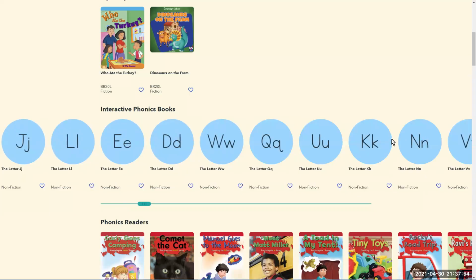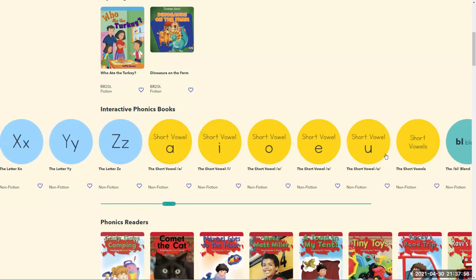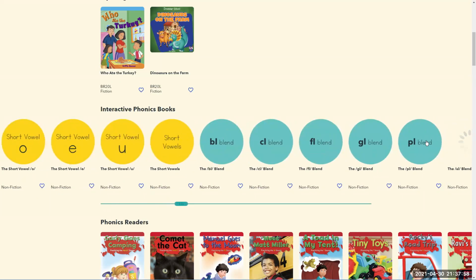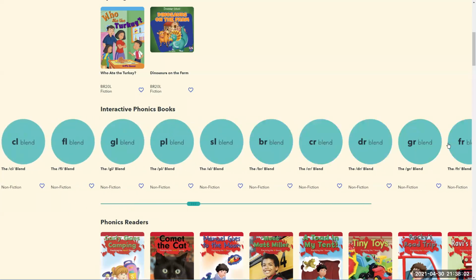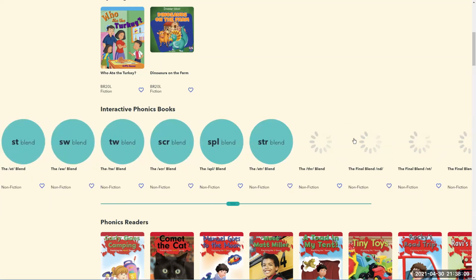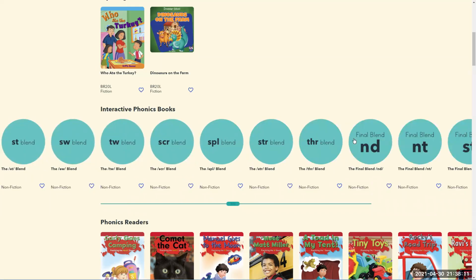You can see the consonant and vowels, short vowels, long vowels, blends, digraphs, what else do we have? Compound words and all these kinds of things that I'm sure someone like Vicky will know very well.